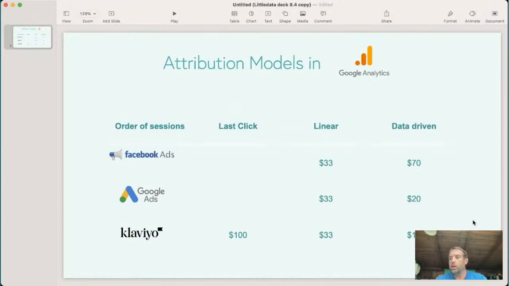So you may well have acquired people on your email list a year ago through Facebook ads or some other channel. But if they come back, if within the period in Google Analytics, the last 90 days is the maximum they allow, they've not seen those clicks, then again, Klaviyo will get 100% of the sale. So data driven is still skewed somewhat towards what I call owned channels, because it'll always see them as converting well. But it's certainly fairer than last click, and it's more scientific than linear.